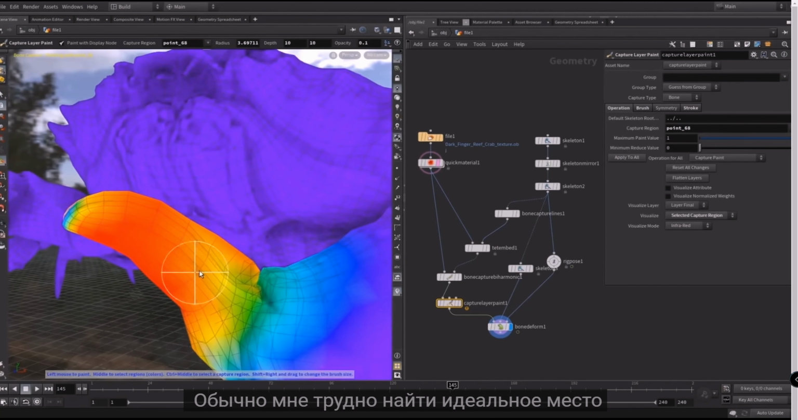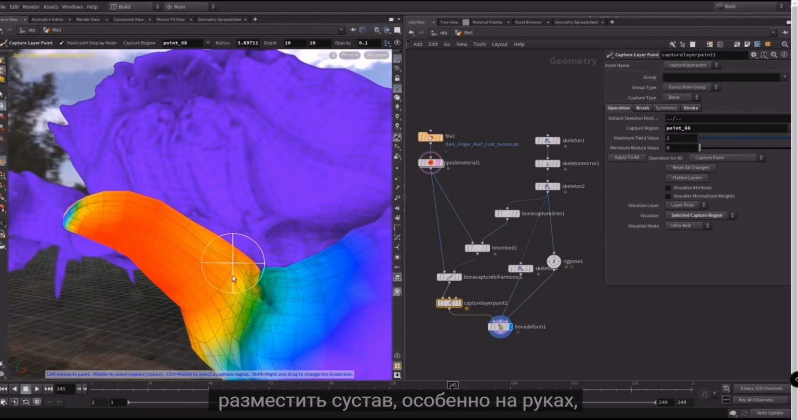I usually struggle with finding the perfect place to place a joint, especially on hands. It's tricky to make sure that the hand will be able to make a fist if you're rigging an open hand. So usually you have to just deform it and see it. And a lot of the back and forth is a pain, because you have to apply the animation. It does break it down.